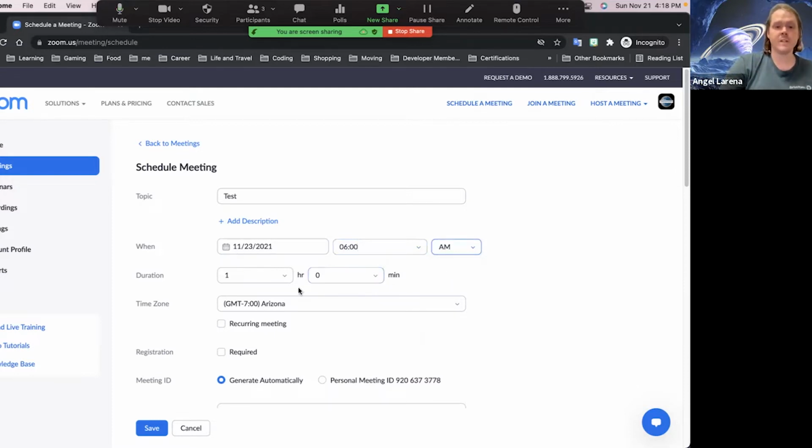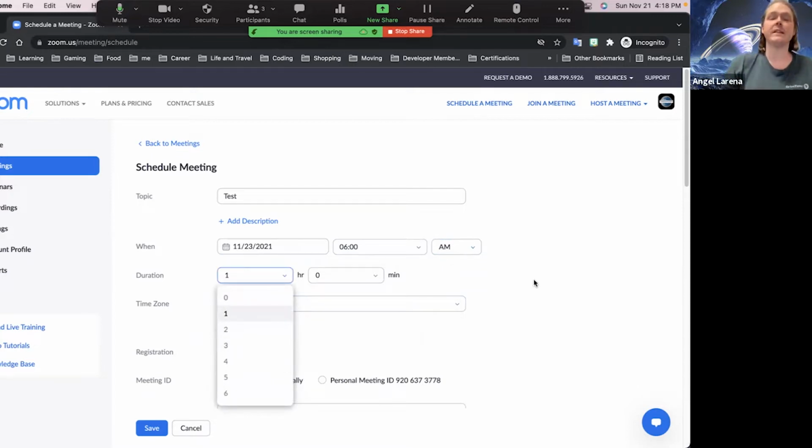You want to schedule the duration, and the duration mainly benefits the purpose of the calendar. Whenever you send the calendar invite, it is going to show a 4-hour invite instead of a 1-hour invite. So this is mainly for the audience and the people who are joining.